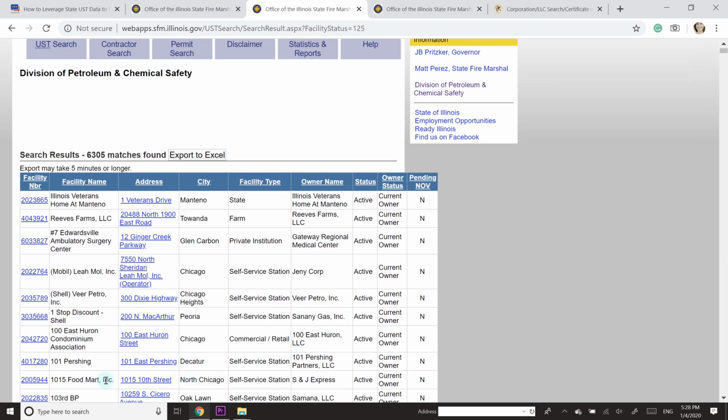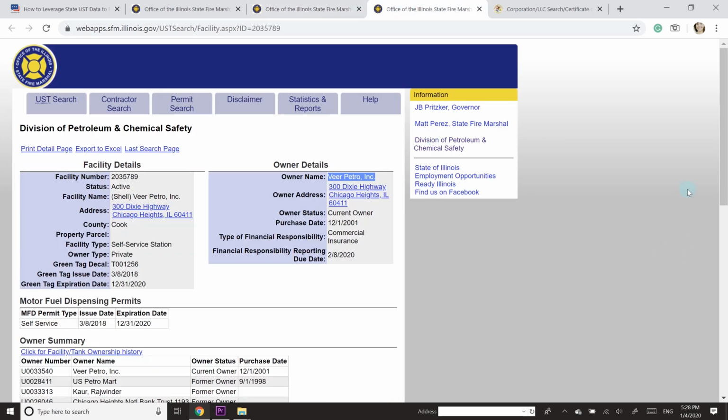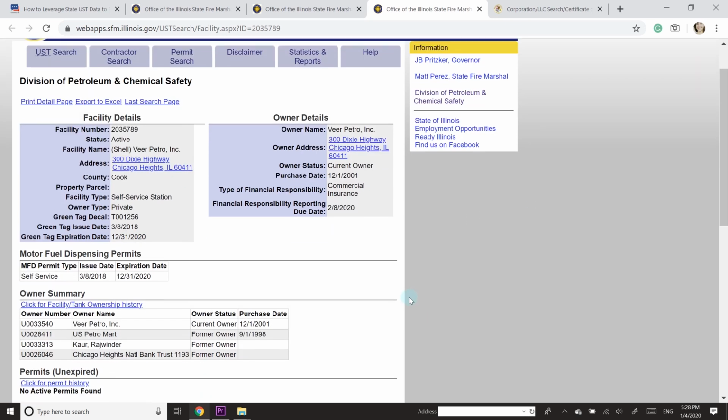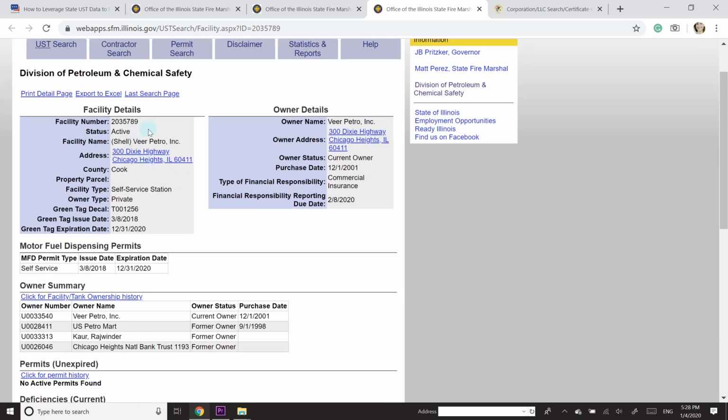And so I did bring up this record right here, the Shell of Vir Petro, and that's on this page, and you can see you can export it to Excel. And what you'll see here is obviously the status, and then here's the facility type, which you can search on. But again, when I tried to pull up these individual facility types, I ended up with a very short list, so I decided to go against that.